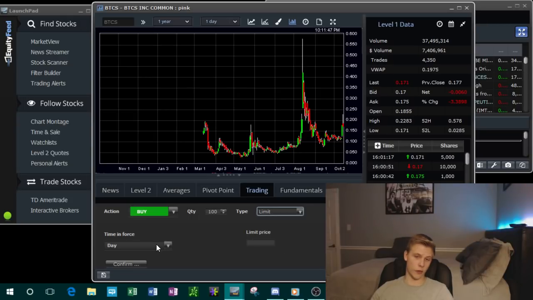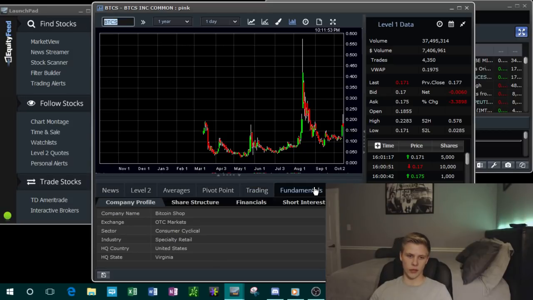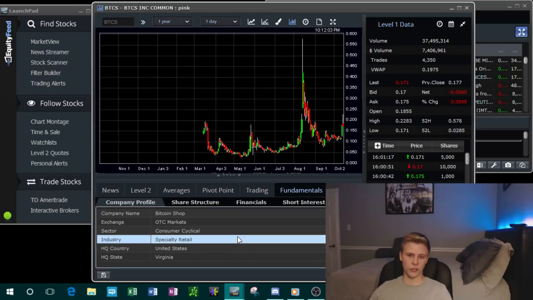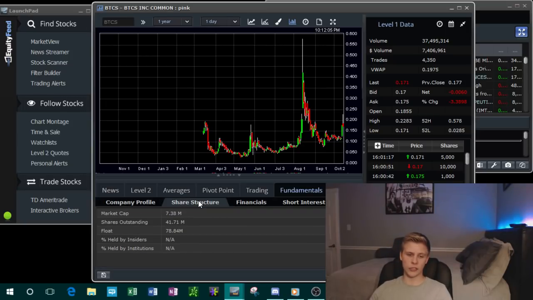And then you hit confirm if you want to buy or sell. You can also look at the fundamentals of the company on this tab. So you can see the name, you can see the exchange it's traded on, sector, industry, the state, the country, and so on. You can see the share structure, you can see the financials, and the short interest.